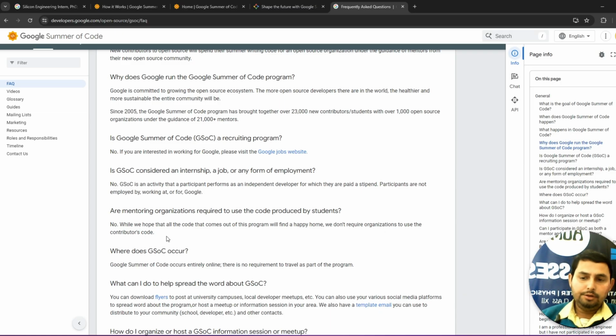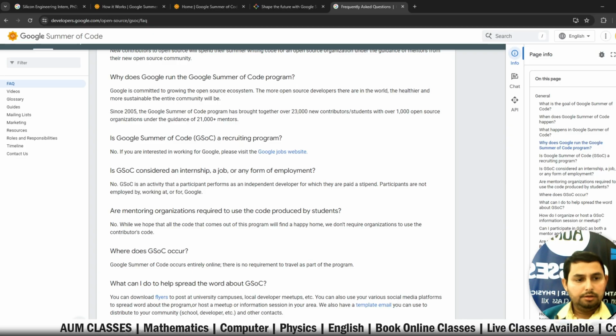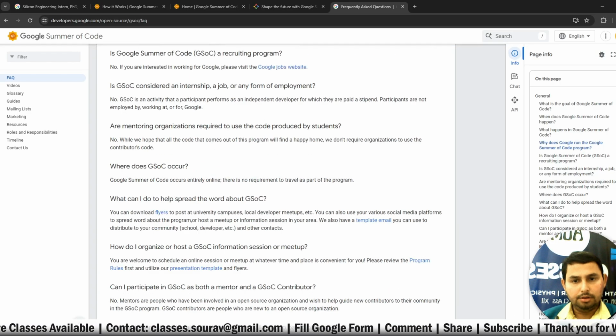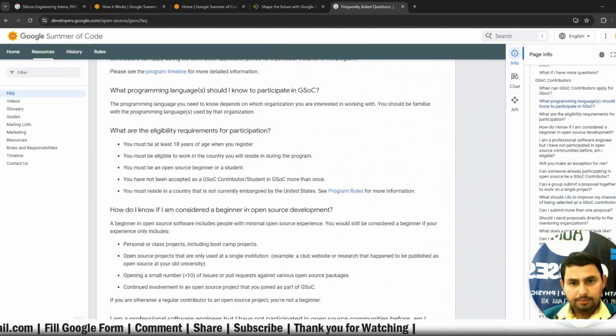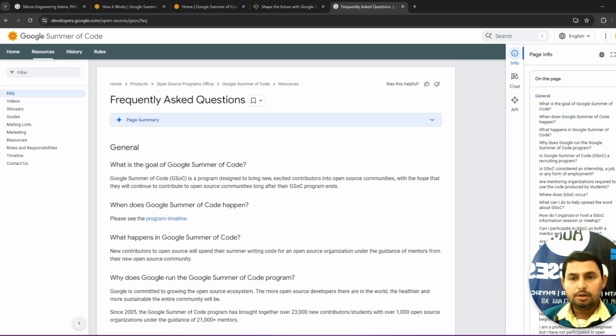This means even if you are good in coding and your code is very good, if the organization with which you are working does not find your code productive, then they are not bound to use your code. They will use some other code. So this is everything you need to know about the Google Summer of Code. If you want, you can apply, and please apply before the deadlines.